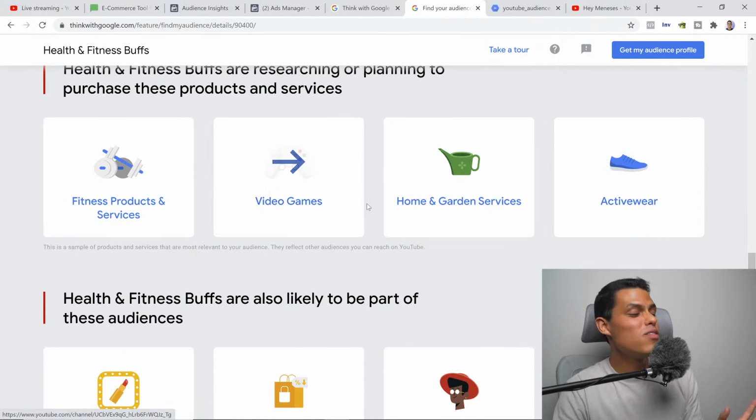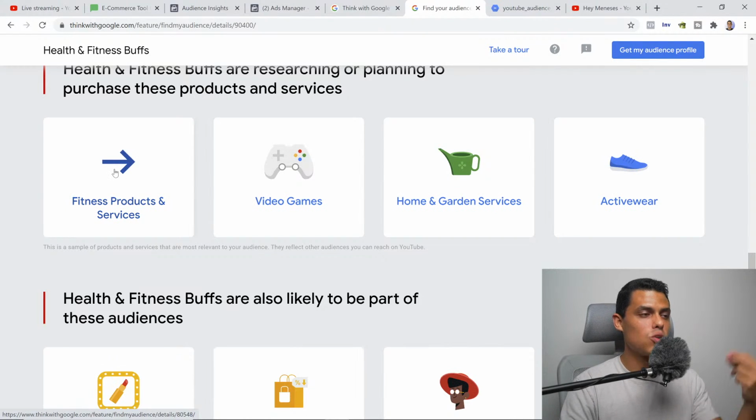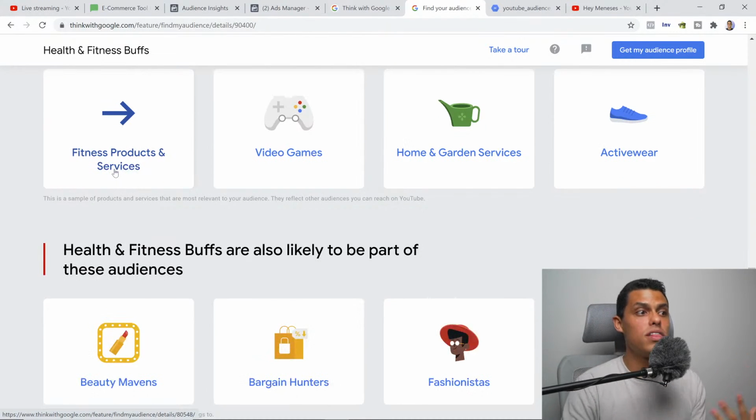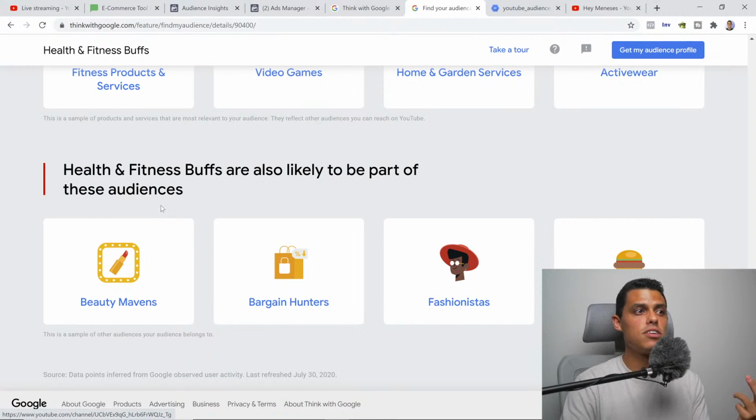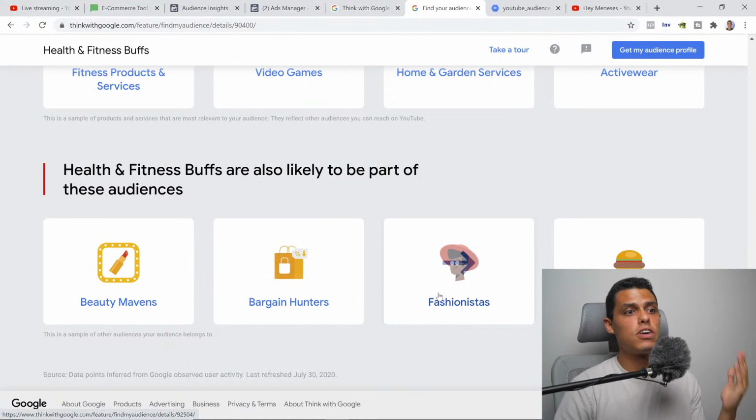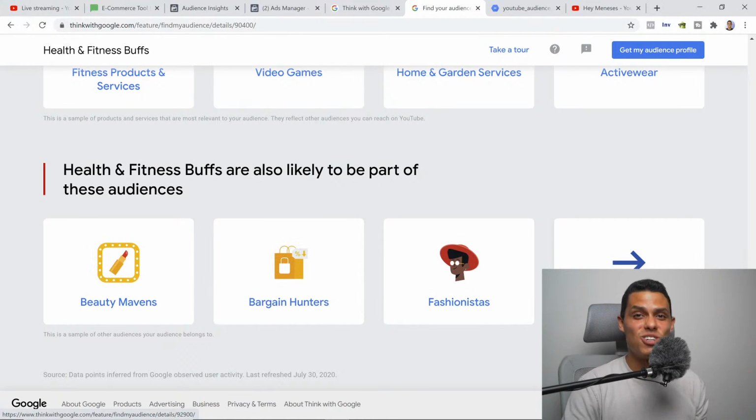So then we can go even more inside this specific audience. So let's say that we want more about this. So we click this one, and then they bring us to another page with even more information. And then we have even more. Right here, we have health and fitness buffs are also likely to be part of these audiences, okay? Beauty mavens, we have bargain hunters, fashionistas, and fast food cravers, okay?